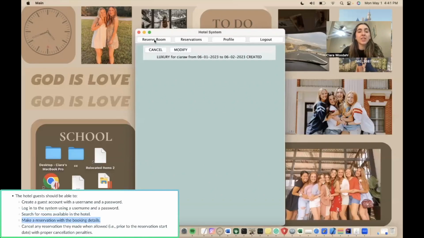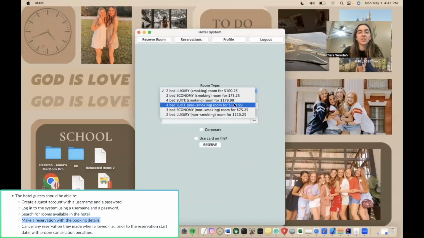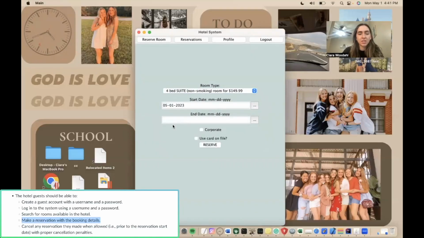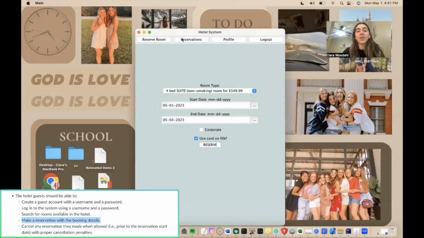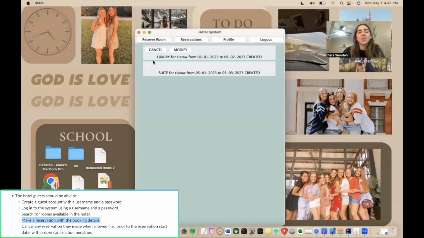Once we do that, let's reserve one more room that is already in progress. Let's say it started the 1st and it ends the 3rd. Let's use the card that I just entered in on file, and I'll reserve and I'll say thank you for your reservation. If I go into the reservation list now, as you can see, the one I first created in June has the options to cancel or modify. But the one I just made that started today and is in progress now does not have those options because you're unable to cancel or modify a reservation that has already started. So yes, there is that.